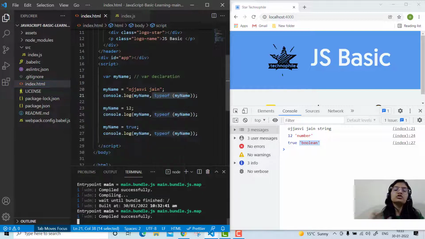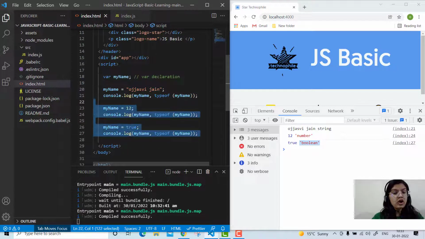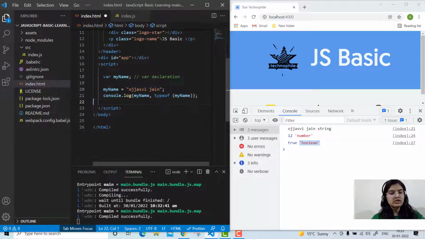Now I really want to show you the second behavior of JavaScript. This is called hoisting. That is called hoisting. So I am going to remove this thing, and this is called hoisting. What exactly is the meaning? So if I console this my name before assignment, let's see what exactly the value of this is.